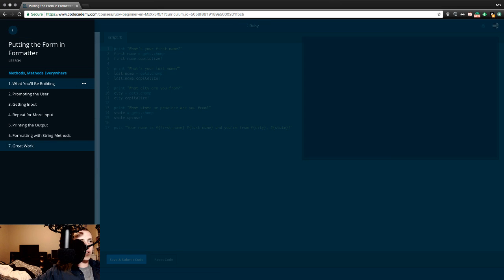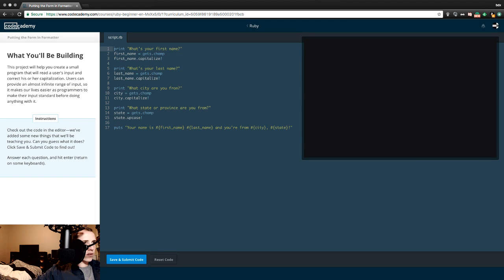There are 7 sections to this. Putting the form in formatter, from the top.